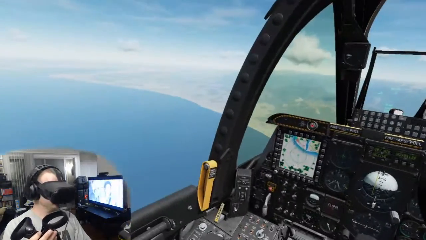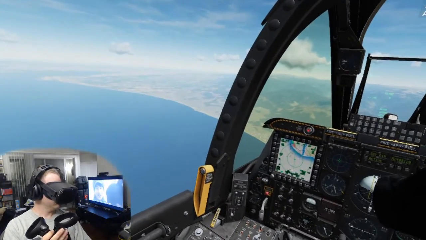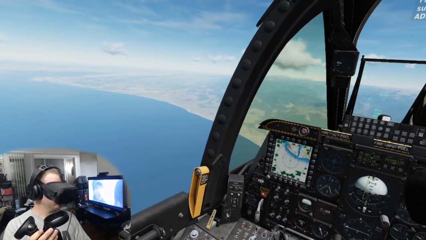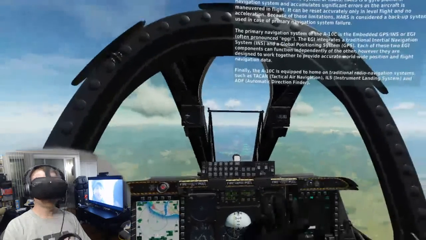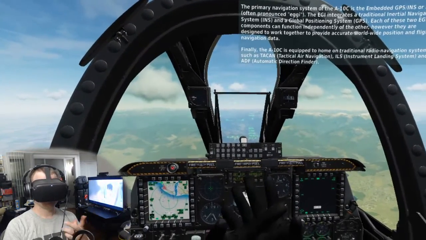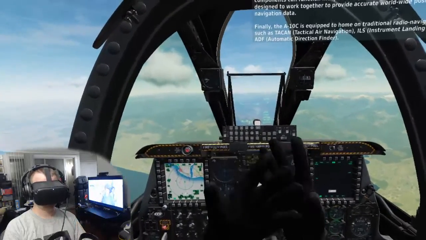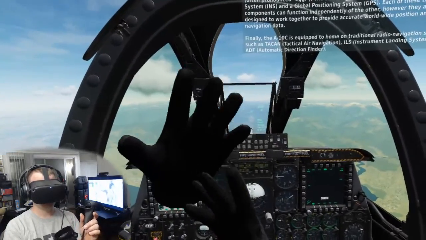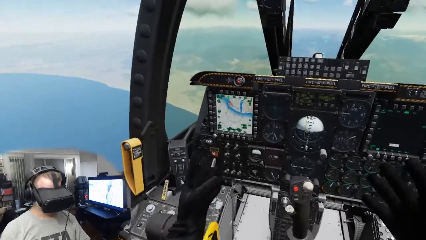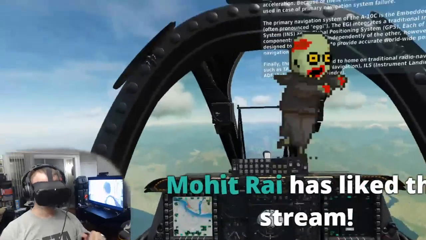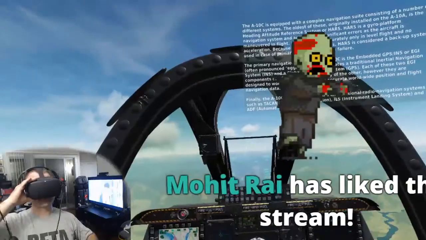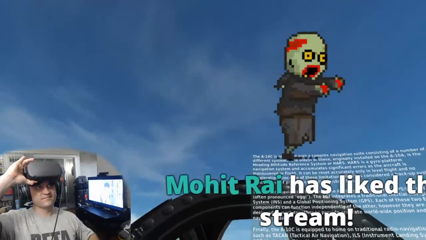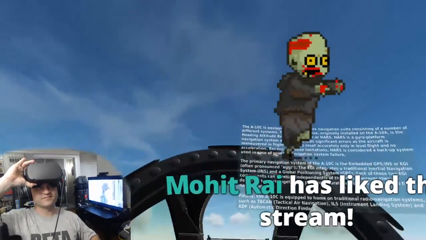The primary navigation system of the A10C is the Embedded GPS INS, or EGI, often pronounced IGI. The IGI integrates a traditional inertial navigation system, INS, and a global positioning system, GPS. Each of these two IGI components can function independently of the other. However, they are designed to work together to provide accurate worldwide position and flight navigation data.